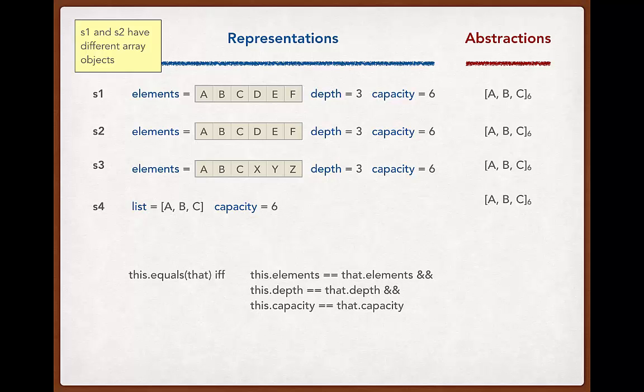Now let's look at some implementations of the equals method. The first implementation just looks at whether the fields of this stack are the same as the fields of that stack. Unfortunately, because we're comparing arrays with the equal operator, the only way the stacks are going to be equals is if the arrays are the same exact object. If we tried to check if S1 were equal to itself, the method would return true. But if we tried to check if S1 was equal to anything else, the method will return false.